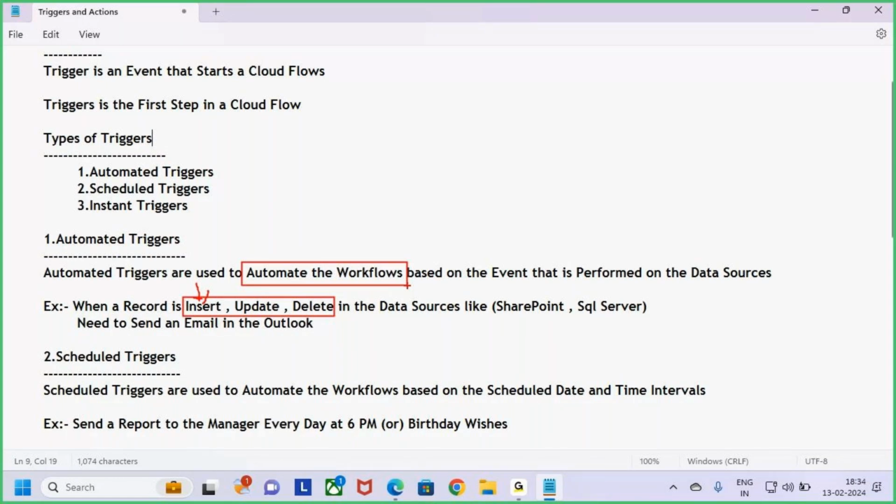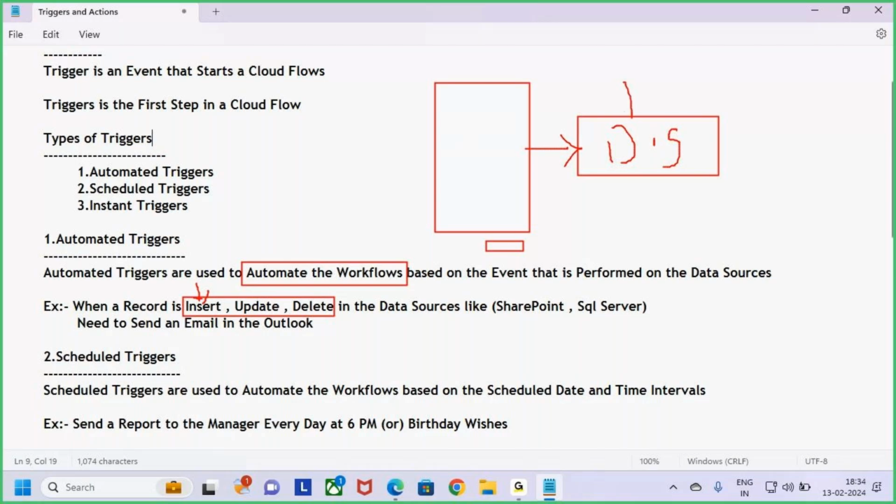Once the event has happened, what action do you want to take now? Okay, the record is inserted. I'm creating one app in Power Apps for the trainings, to enter the student details. I enter the student details and click on the submit button. Once I click submit, where will that data be stored? In the data source. Entering the data into the data source means inserting the record. Inserting the record is an event, so it is a trigger. Whenever the record is inserted, that flow needs to start.